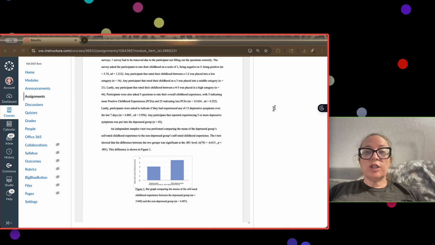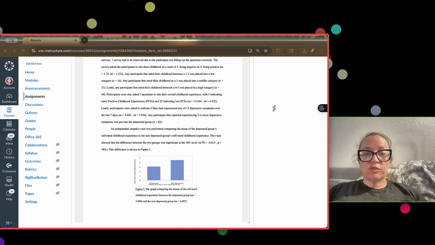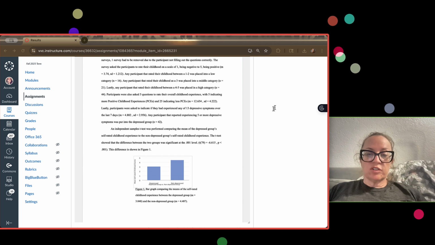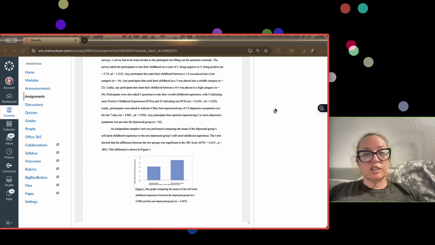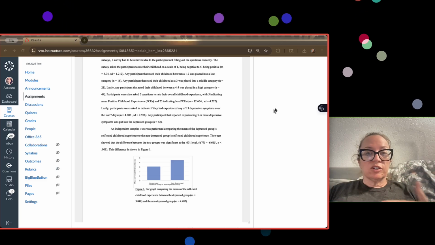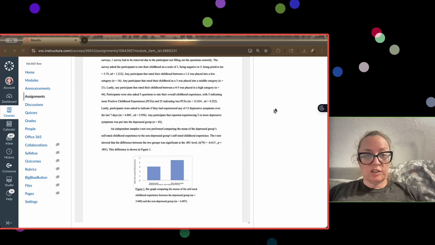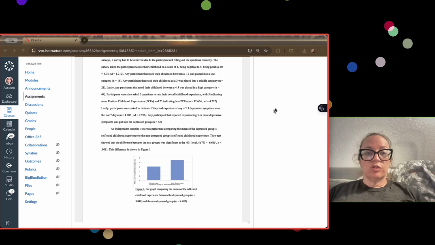Okay, so again, read that results section, read through it carefully. Notice how it's organized, how the statistics are reported, how the figures are integrated into the text, how the writing is clear and straightforward. That is your template. This is your template for writing a good results section.